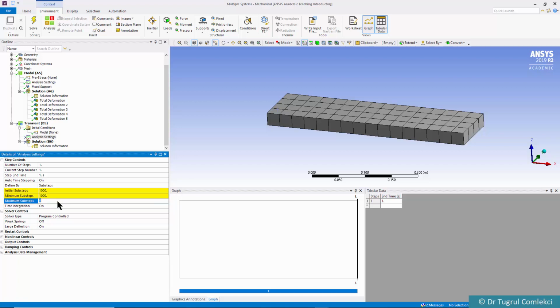So that will mean each sub step will be 1 millisecond. If we had one load step and we divided that into 1000 sub steps, each sub step will be 1 millisecond. Now we've calculated our mode shape. The first mode shape was at 128 Hertz.